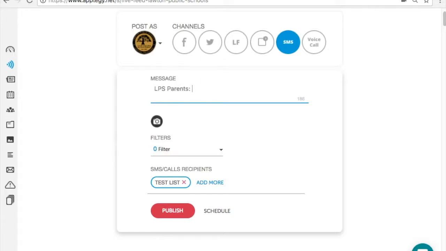Now, right here, we're going to type in our message. So as an example, we're going to talk about no school. LPS parents, there will be no school Friday, October 13th. Now, right here, you'll see the character count changing. As long as you stay within the 160 characters, then most of your parents will receive it.